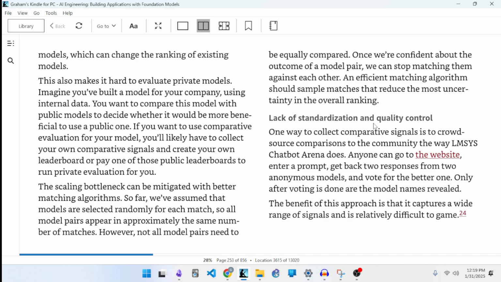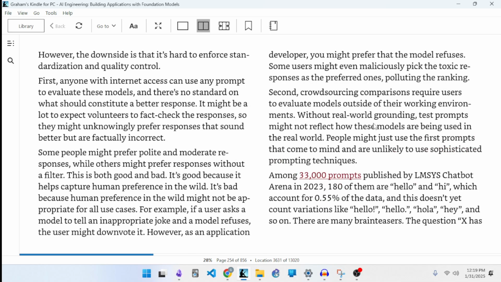The benefit of this approach is that it captures a wide range of signals and is relatively difficult to game. However, the downside is that it's hard to enforce standardization and quality control. First, anyone with internet access can use any prompt to evaluate these models, and there's no standard on what should constitute a better response. It might be a lot to expect volunteers to fact check the responses, so they might unknowingly prefer responses that sound better but are factually incorrect. Some people might prefer polite and moderate responses, while others might prefer responses without a filter. This is both good and bad. It is good because it helps capture human preference in the wild. It's bad because human preference in the wild might not be appropriate for all use cases.